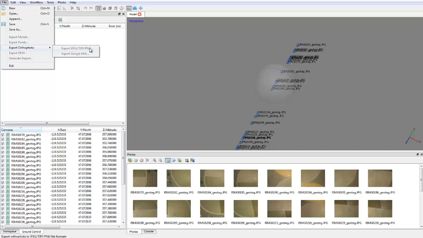Once your image data has been post-processed using the method I have already described, you can export an ortho photo via a JPEG, TIFF, or PNG, or even create a Google KML file for viewing in Google Earth. DEMs and GeoTIFFs are also exportable for other specialized types of analysis software.